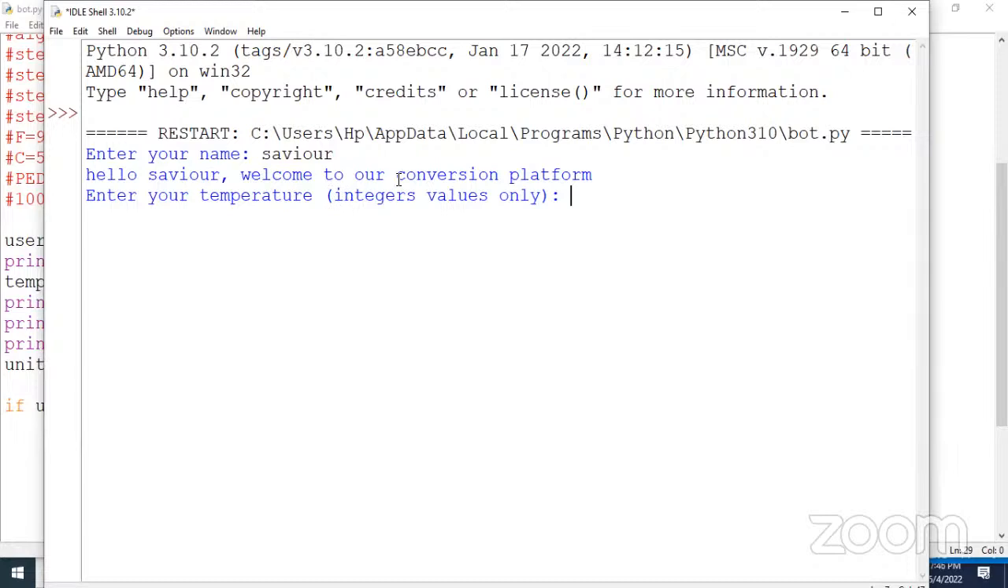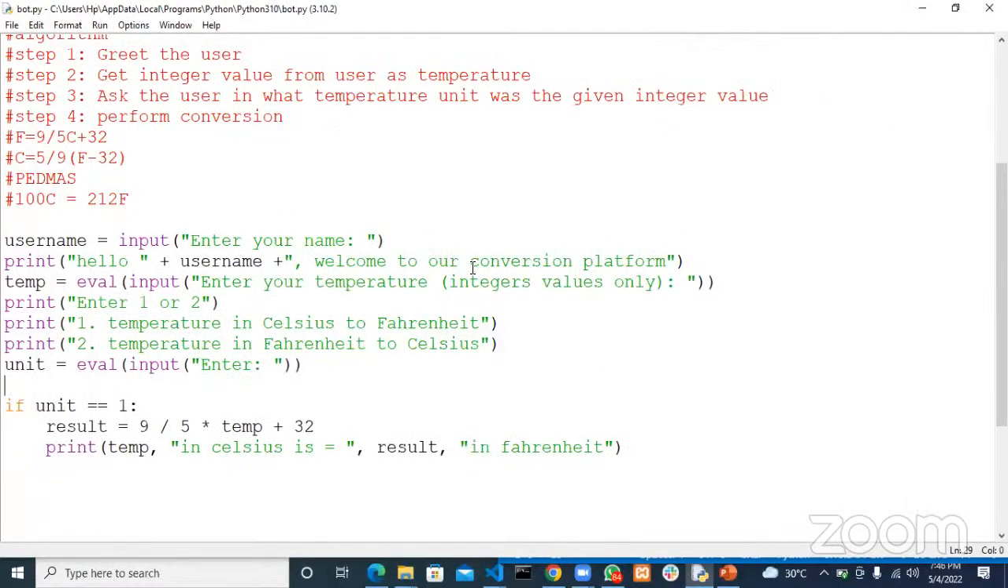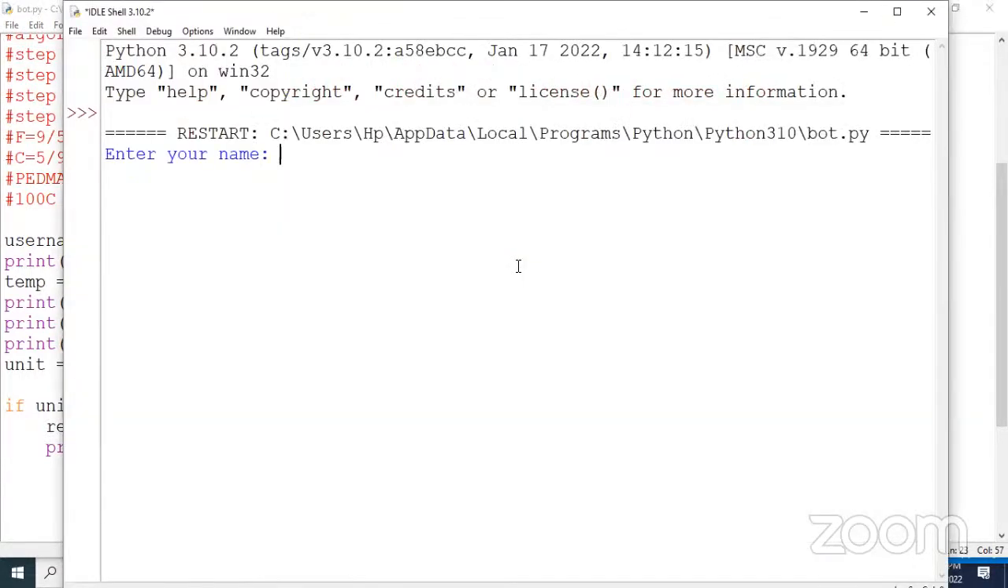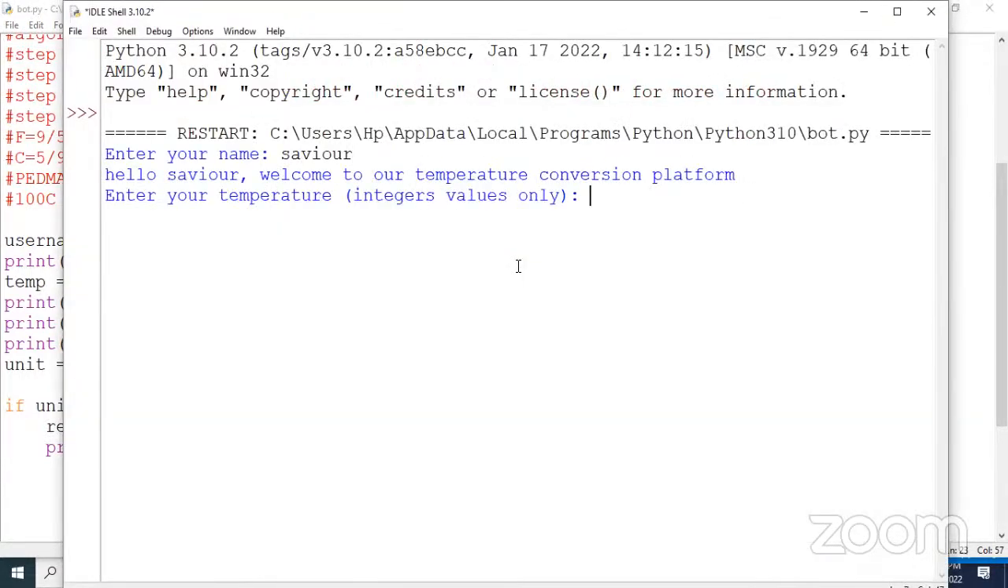Now with this, it says welcome to our conversion platform. Does that still make sense at this point? I'll put something else: welcome to our temperature conversion platform, because it could be any kind of conversion, so I have to specify what kind. It's a temperature conversion platform. So I'll put my name there, and it tells me welcome to our temperature conversion platform. Next, it asks me to enter your temperature, and now I can see a boldly written note: integer values only.